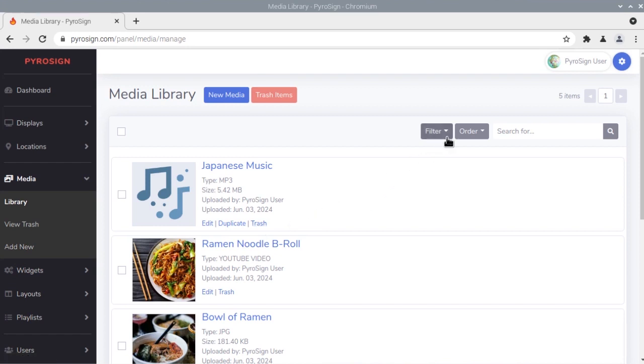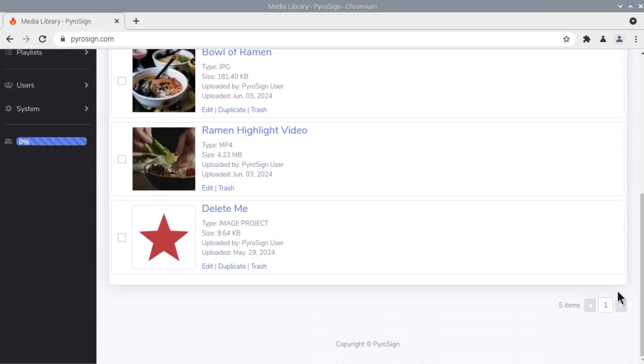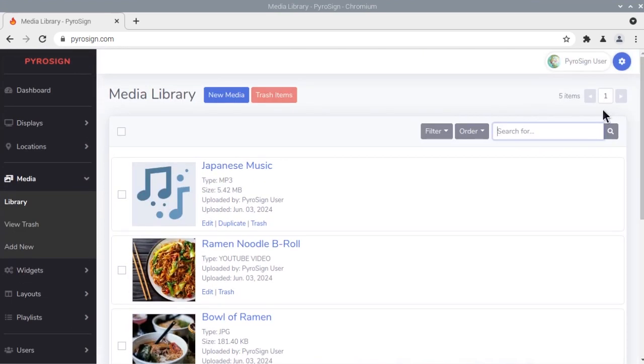At the top of the list, you can see the Filter and Order buttons, which help you sort and organize your files as needed. The search bar on the right allows you to quickly find specific files by name. At the bottom and top of the list, you'll notice pagination controls. These allow you to navigate through multiple pages of the media library.